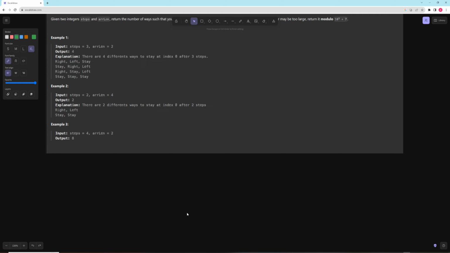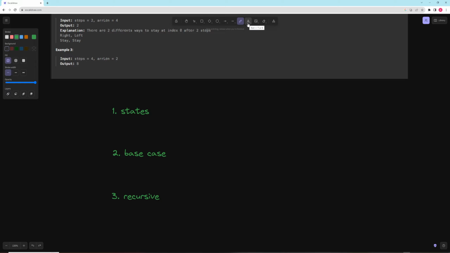So essentially, for DP, you need 3 things as always, right? You need states, a base case, and a recursive case. And you can recognize it's DP from the constraints. I think the constraints were like 10 to the 6th and 500. Usually for DP, your constraints are around n squared, worst case. So that would be 10^6 times 500, which would be like 10 to the 8th, which is passable, I think. So for the states, we have 2 states, right?